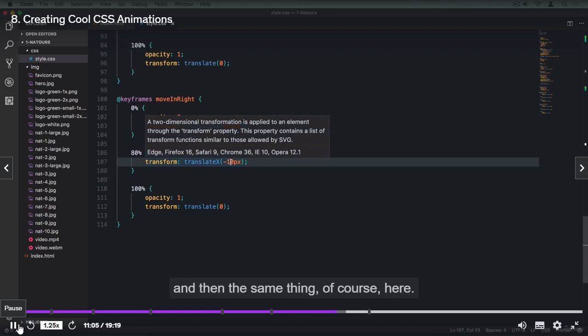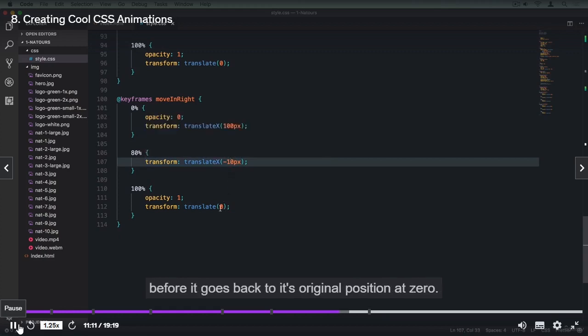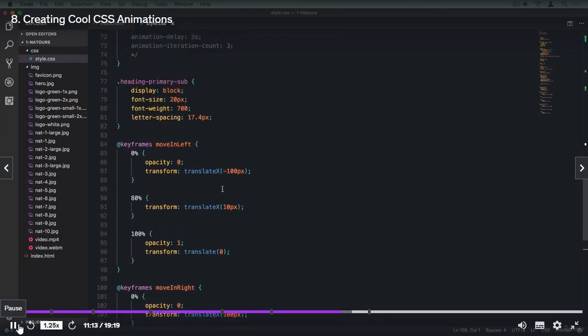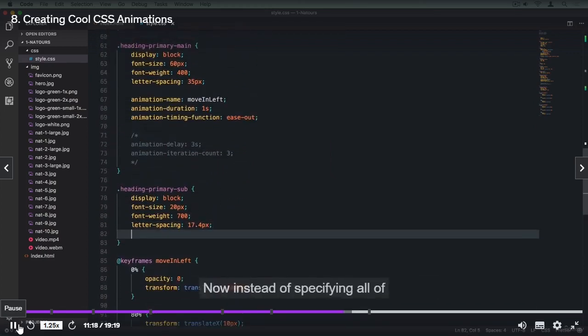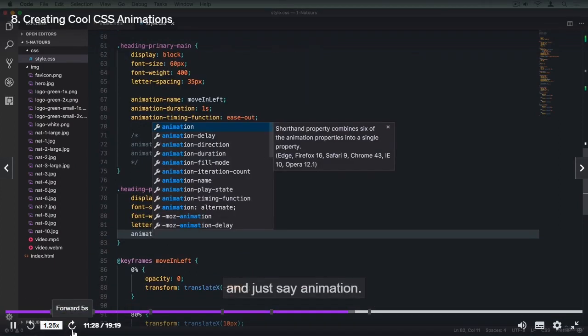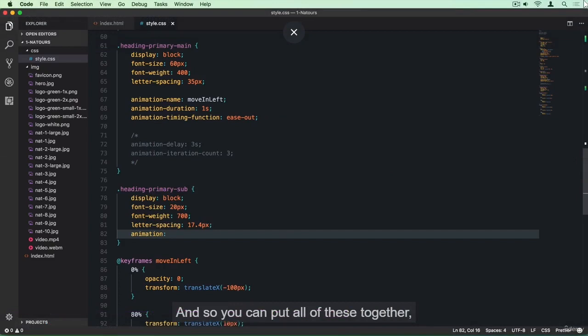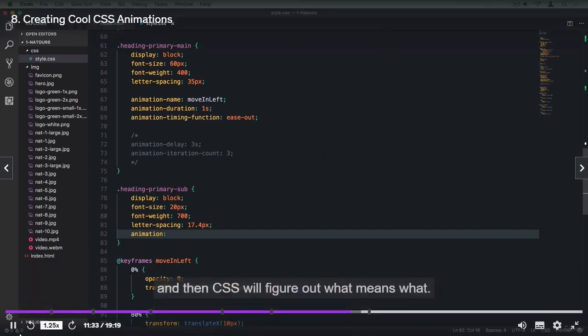Of course here, because now we want it to move a little bit to the left before it goes back to its original position at 0, right? Okay, so now all we have to do is to add it here. Now instead of specifying all of these properties here one by one, animation name, duration, time, just say animation. And so we can put all of these together, and then CSS will figure out what means what.